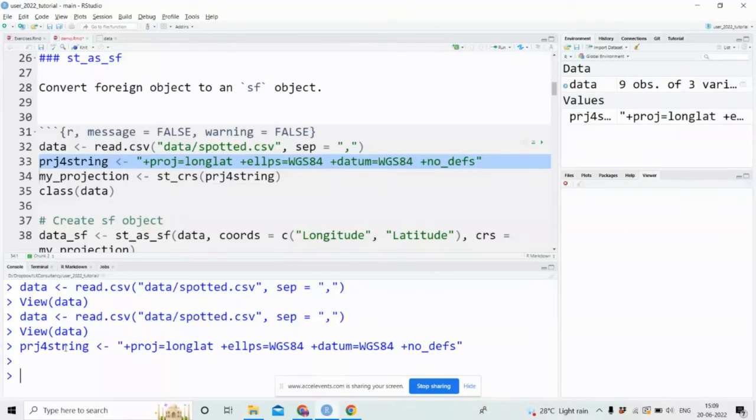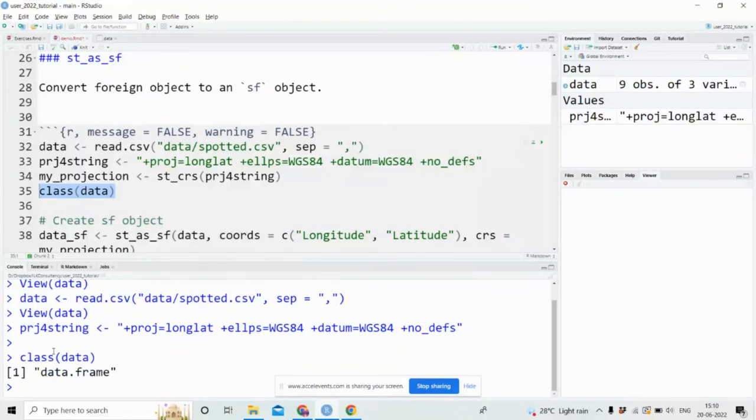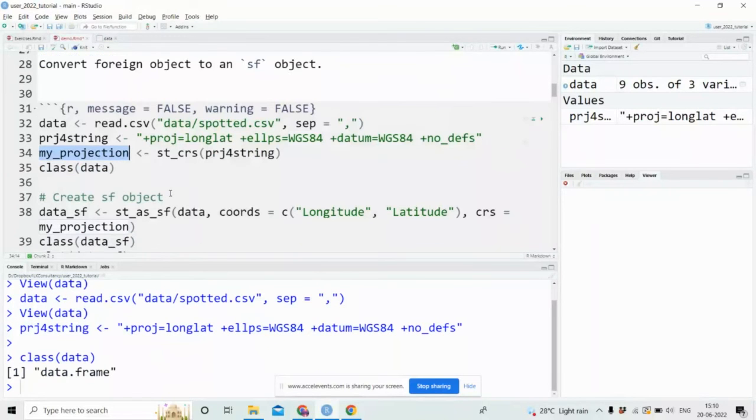Again, st_crs: st underscore is a prefix, and crs is assigning a coordinate system. This is my projection, the string I want, which is projection lat long, ellipsoid WGS84, and datum WGS84, the different parts of a coordinate system. This is the geographic coordinate system, which Google Earth also uses. Hence, all your latitude and longitude, now you can assign a projection to it. That is the geographic coordinate system.